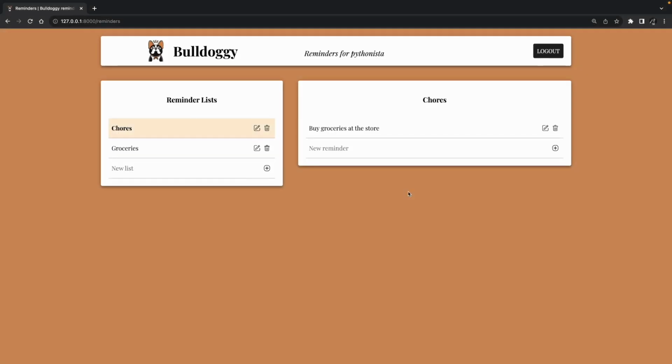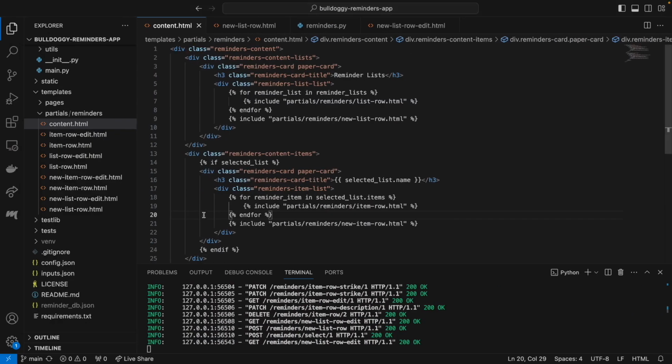Let's take a closer look at how those dynamic interactions happen. And specifically, let's see what it means to create a new list. When I click on the new list row, it'll turn into an input field that I can type things into. If we pop over into the code, that content area on the reminders page is delivered by a template named content.html.